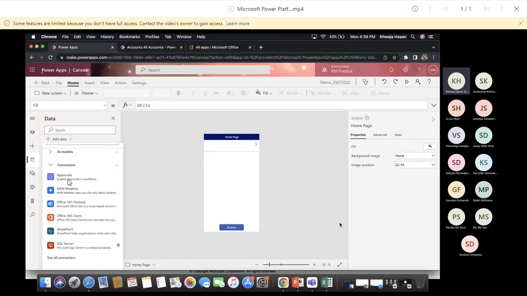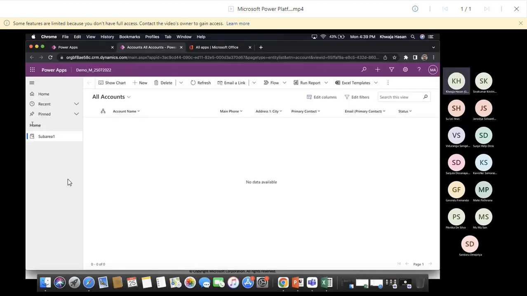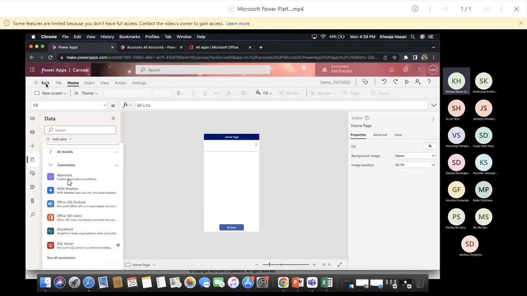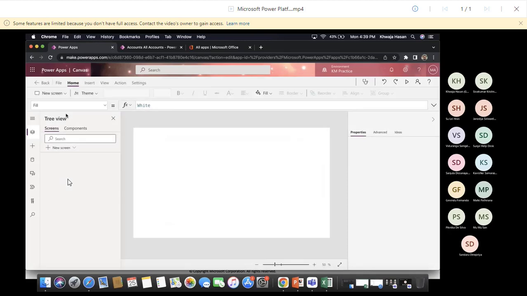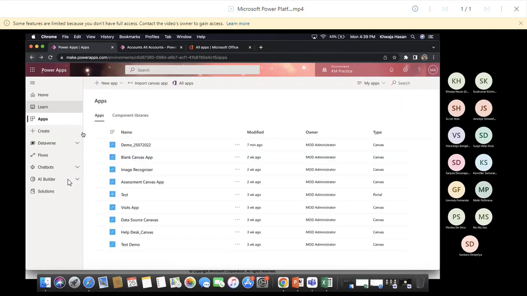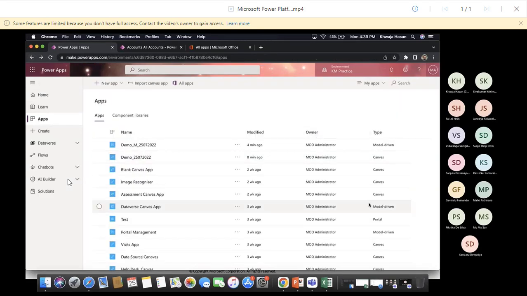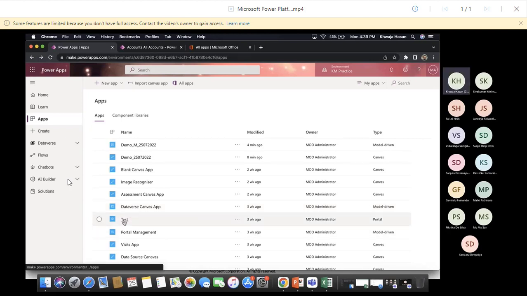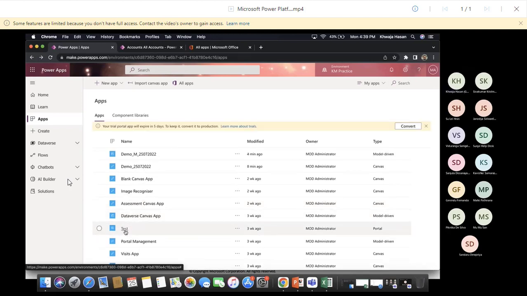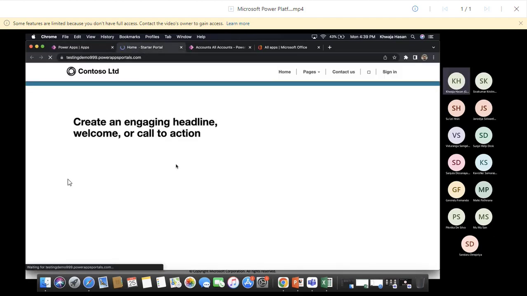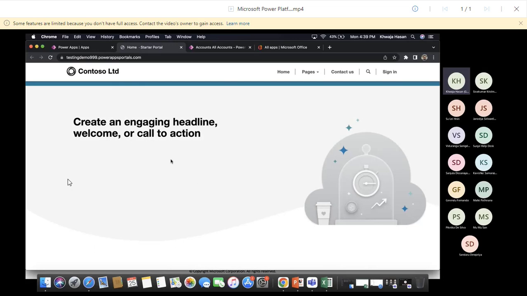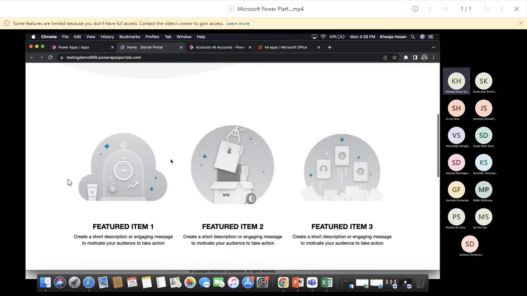I've created one portal in one of the classes. Let me just see if I can show you that. Don't save. Yeah, so this is, okay. So guys, you see this is one portal app I have created.